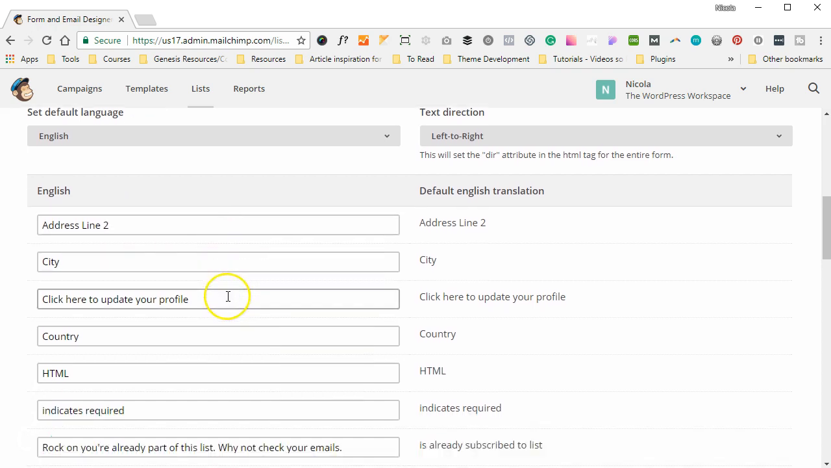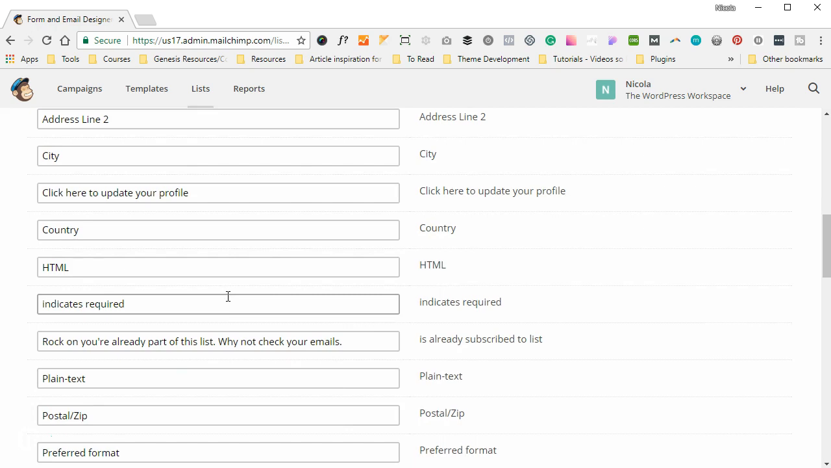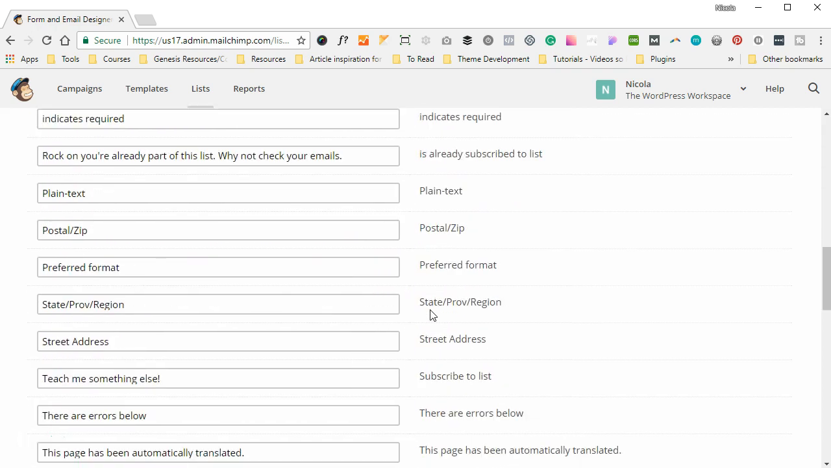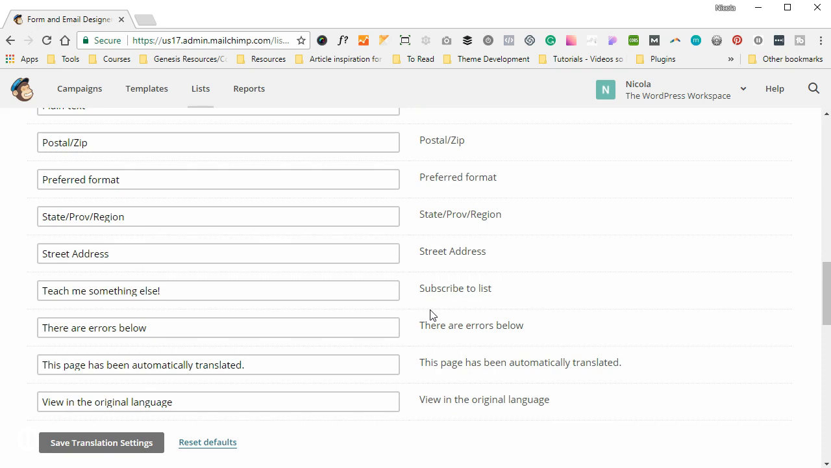So for example, let's just have a little scroll down, okay? And so for example, if you're already subscribed to a list, it will pop up and say is already subscribed to list. So maybe you might want to change it, and I've changed mine to say rock on, you're already part of this list, why not check your emails just in case. Then we can scroll down and you can amend the errors below. Oops, there's something going wrong here, have a check, you might have missed out something. You can add those in.